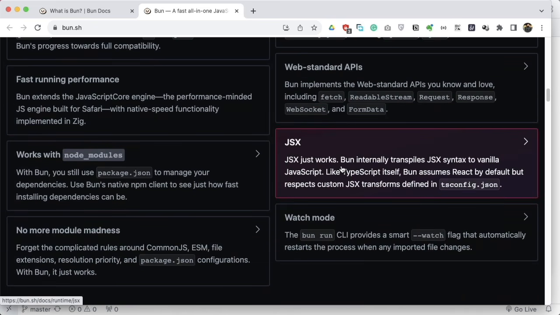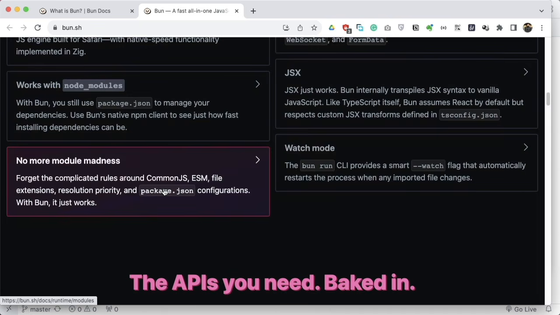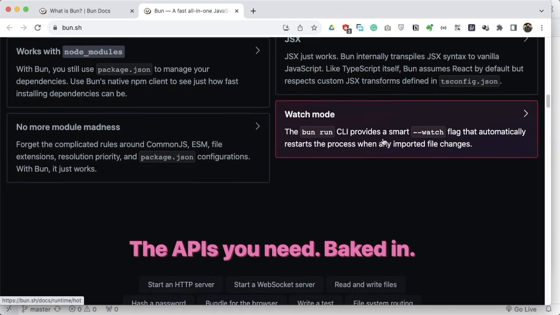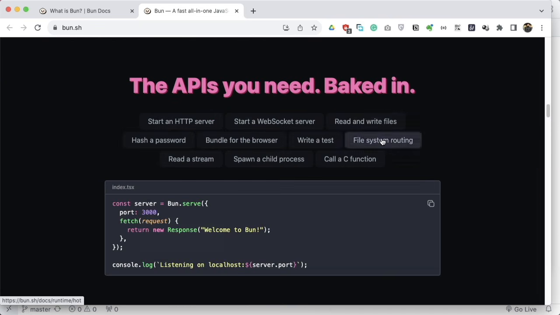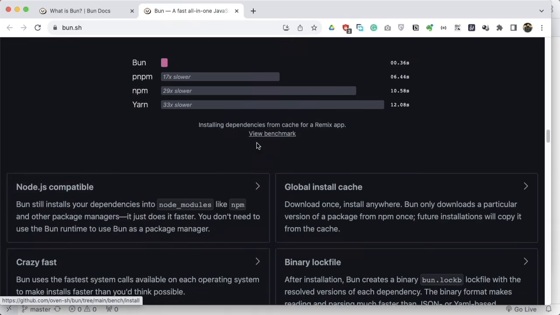You can also run TSX, like TypeScript with React. It works with Node modules, no more module madness. You can also use watch mode, and run tests in watch mode. Starting an HTTP server, WebSocket server, read and write, hash password, write a test.